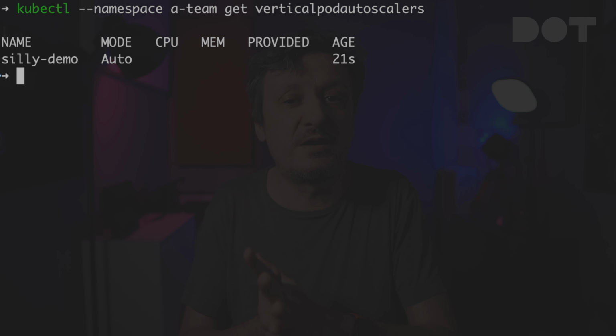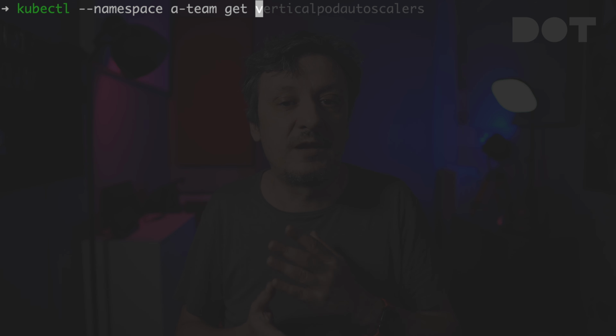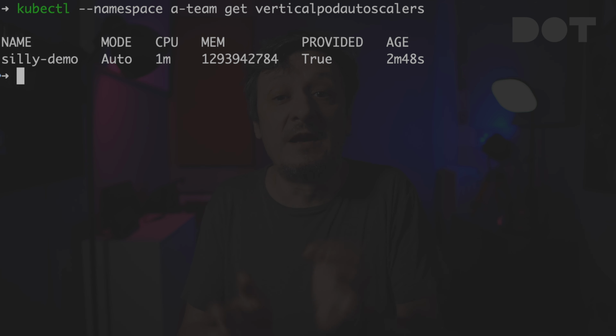Now we can list all vertical pod autoscalers. The output is depressing. It's not showing much, and that's normal. VPA might need a few minutes to observe resource usage of target pods before it calculates memory and CPU usage. Hence, we should wait for a while before we list all vertical pod autoscalers again. This time the output is not depressing. We can see some useful data over there. There is close to no CPU usage, but memory is over 1 gigabyte.